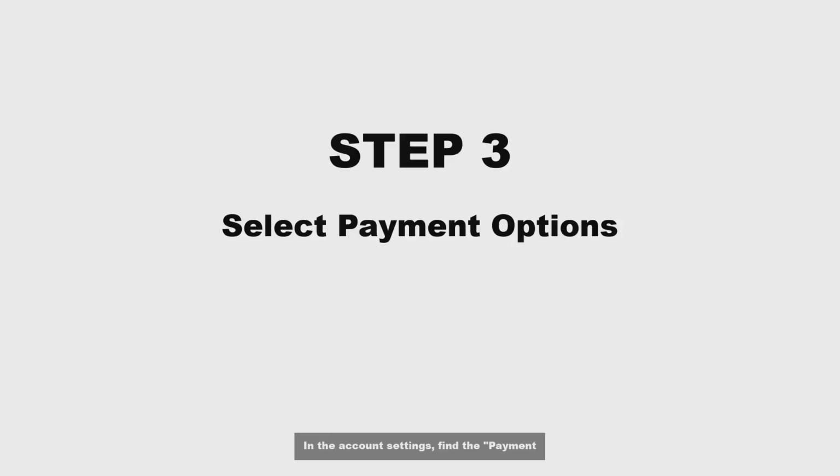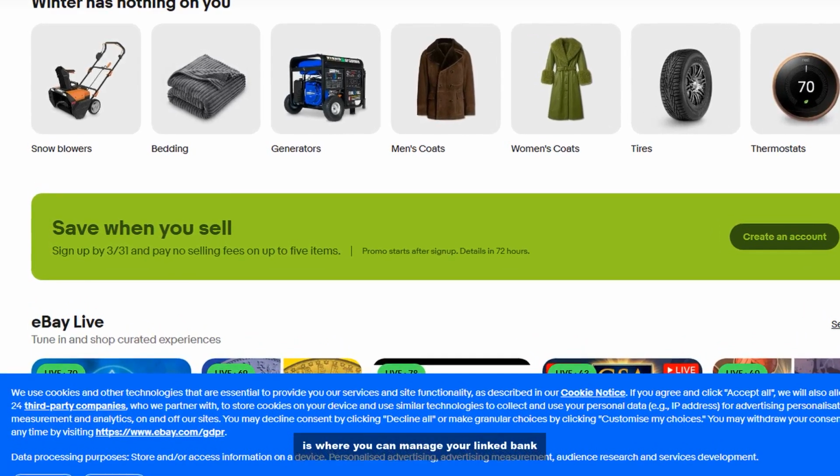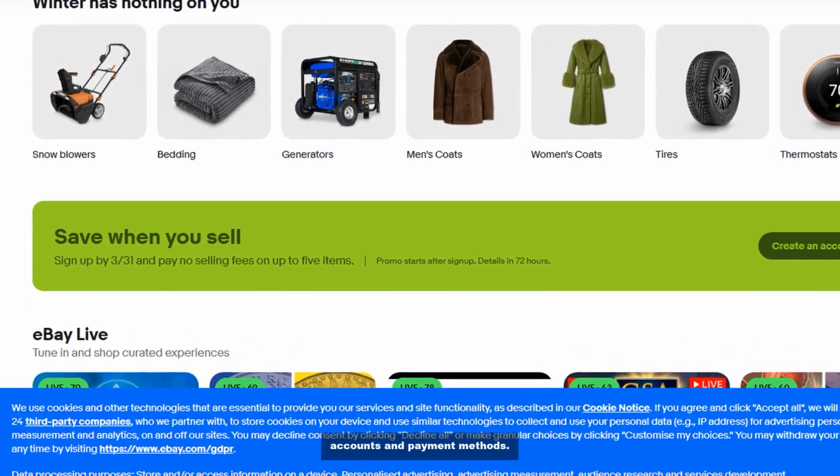Step 3. Select Payment Options. In Account Settings, find the Payment Options or Manage Payments section. This is where you can manage your linked bank accounts and payment methods.